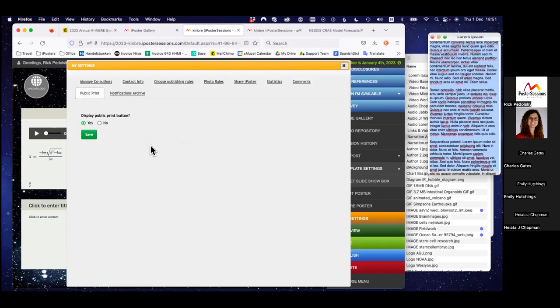Public print button. You saw that there was a print button on the poster itself. If you don't want that print button to be shown, then you just click no here. You'll still be able to print it. And likewise, on the share poster, if you take away that Get iPoster, you can always share your poster with anybody. So all you're doing is restricting the ability of others to either print the poster or share the poster.